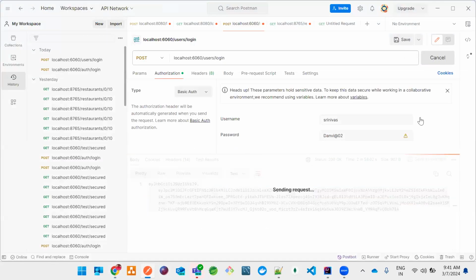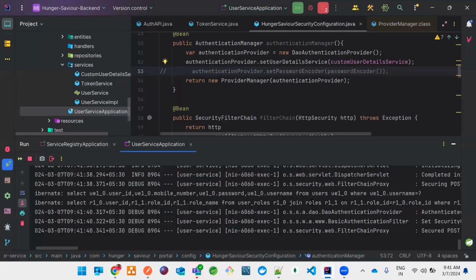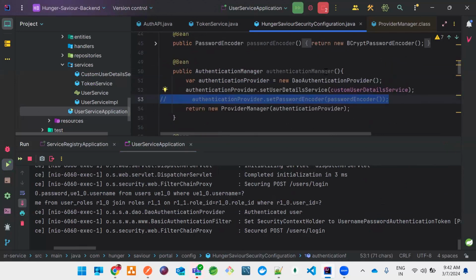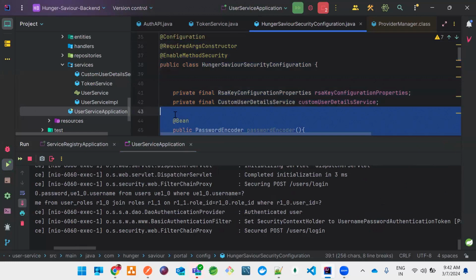And send this, and we will be getting the token. But here, can you see this? It's the authenticated user, right? And here we are not at all actually using the set password encoder, but we have created the bean of it, so it will use it internally.